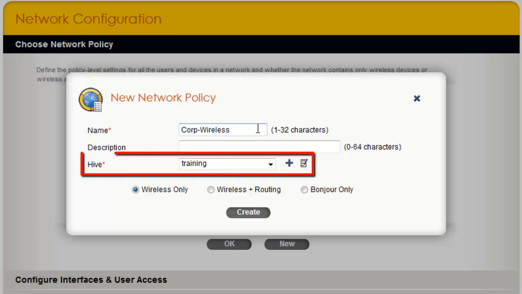The next thing to configure is the Hive. A Hive is a name and a password that will be assigned to all of the devices assigned to this network policy. Devices that are in the same Hive communicate with each other using AeroHive's cooperative control protocols for features like fast and secure Layer 2 and Layer 3 roaming, radio channel and power management, wireless mesh, AP load balancing, and Bonjour gateway services, to name a few.